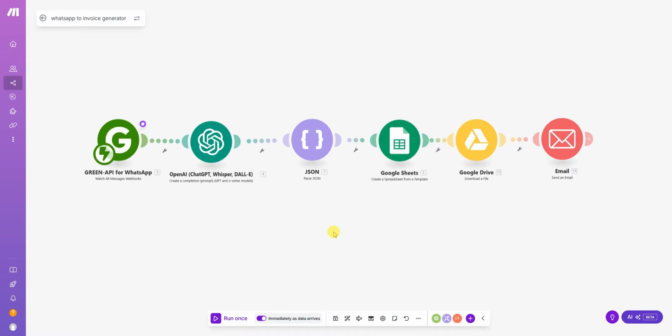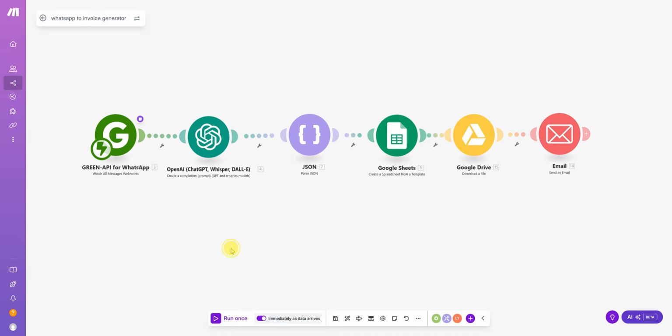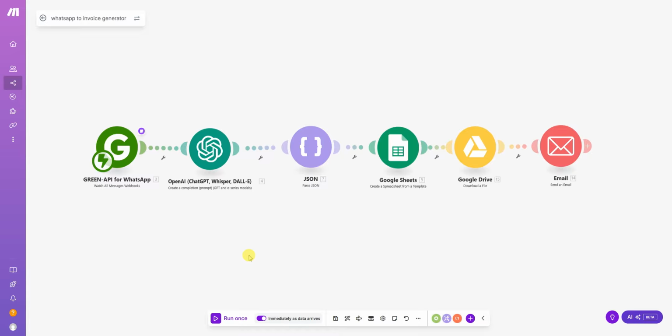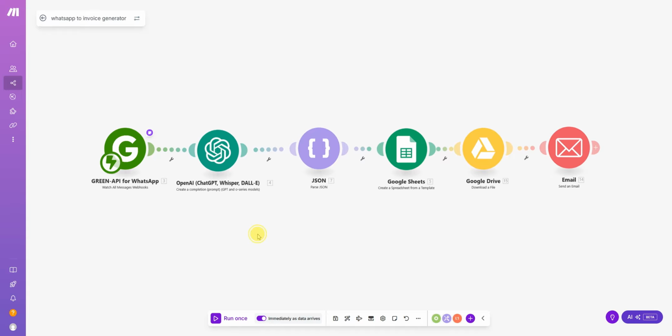The automation here shows you where the customer can send their order details in WhatsApp, and based on that message, we will use AI to extract the order details, generate the invoice, and then send the invoice to the customer's email. So I'll just take you through the modules. We are using make.com, and we'll be using some other tools as well. So I'll just take you through this small workflow.